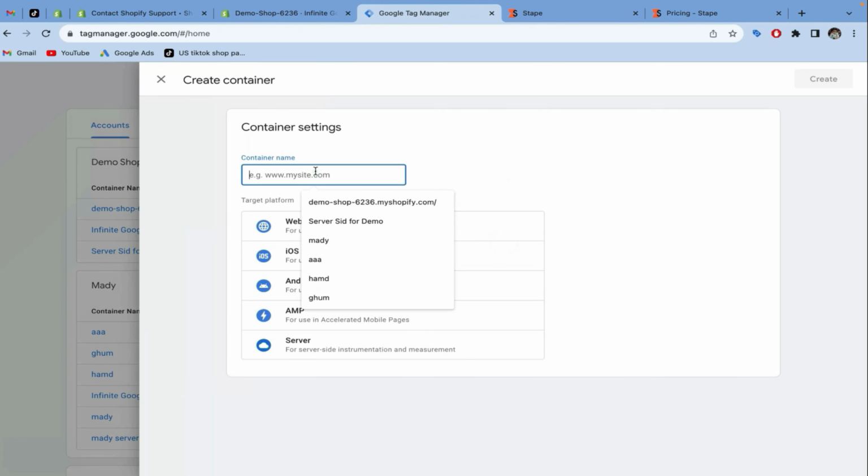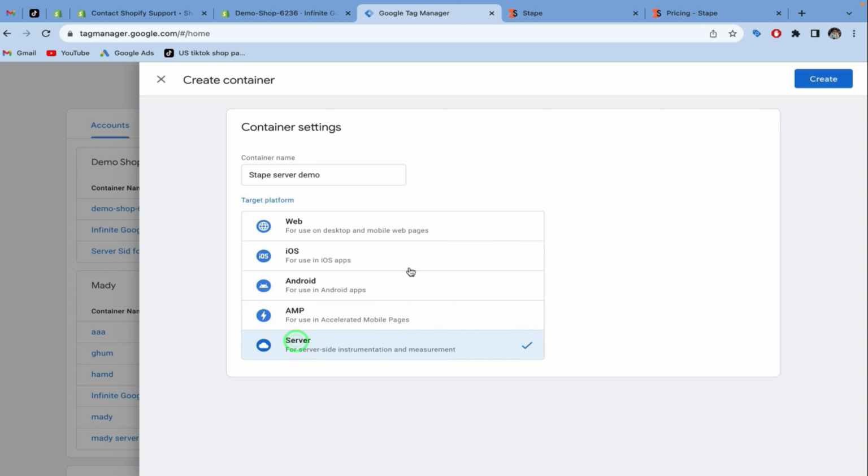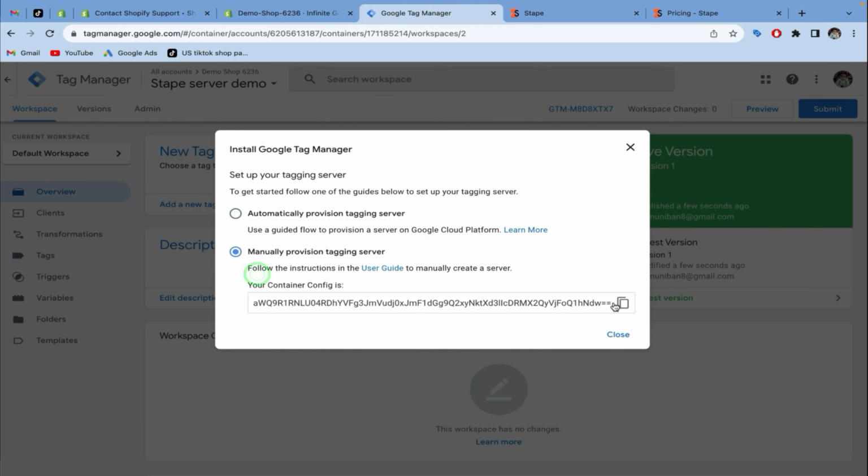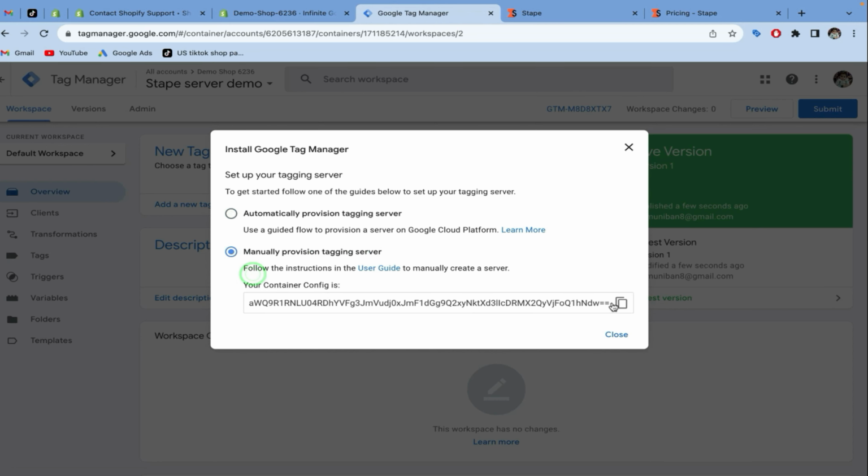So I'm clicking on create container and writing the container name here. You can see I'm writing Stape Server demo, and then you have to select this option server and click on create. After creating it, you will see two options here: automatically provision tagging server and manually provision tagging server. As I am using the Stape server, so I will select the manually provision tagging server option, and then I will have to copy this link.